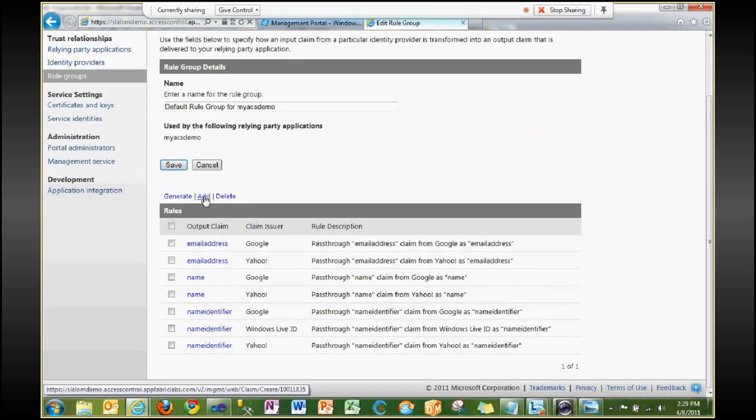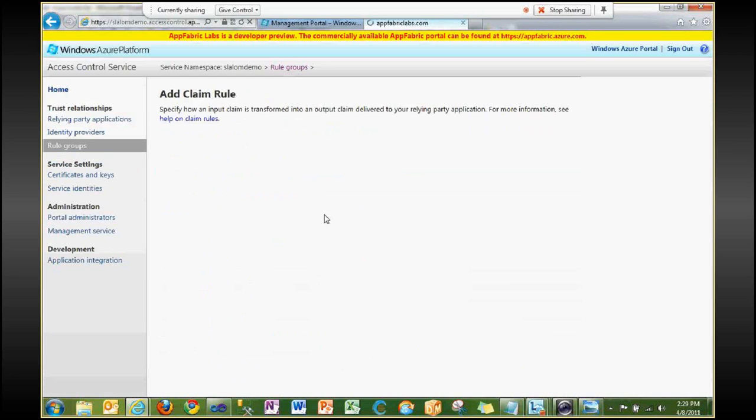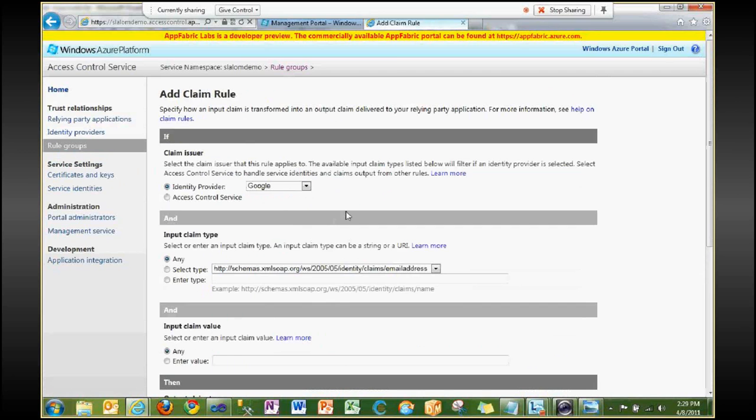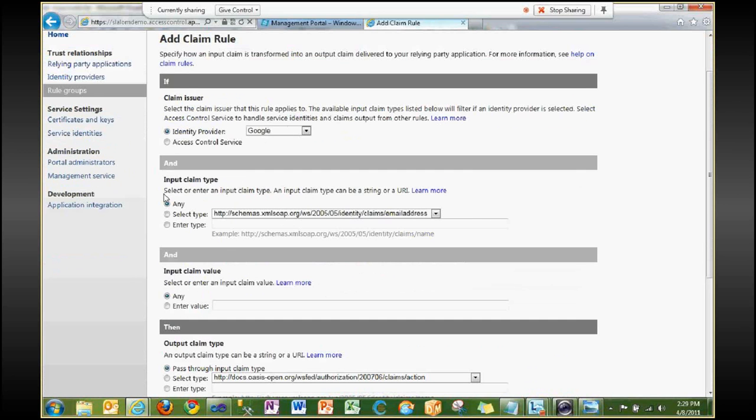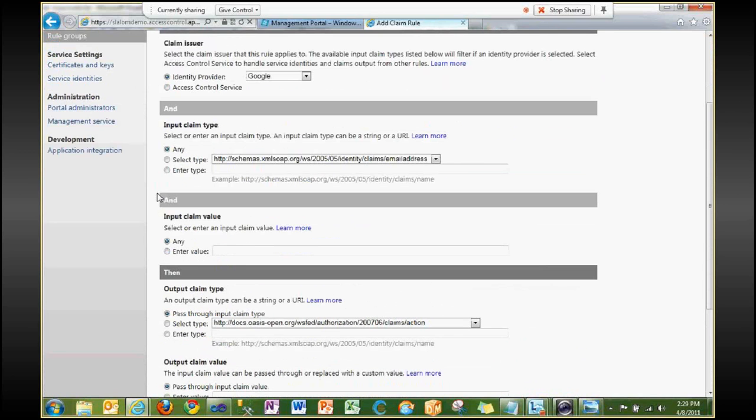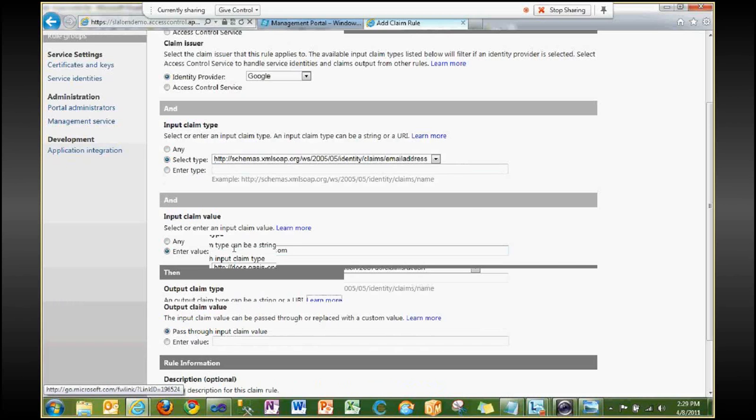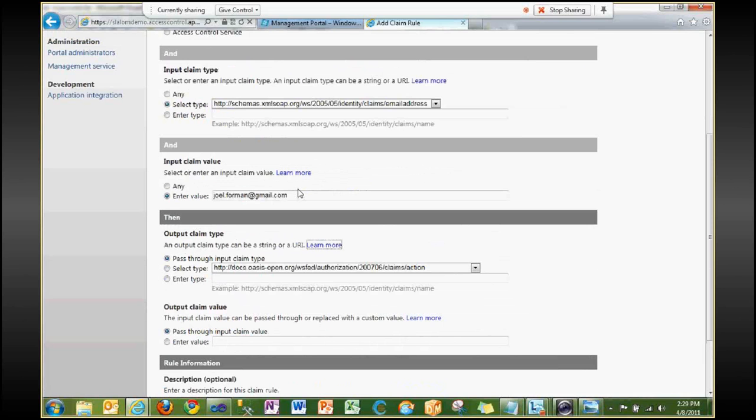Let's add a new rule. Let's make the rule for Google, since that's the one I've been using. Let's go ahead and select email address. Let's say the value is my email address. And that's going to be what comes back from Google through the ACS service.